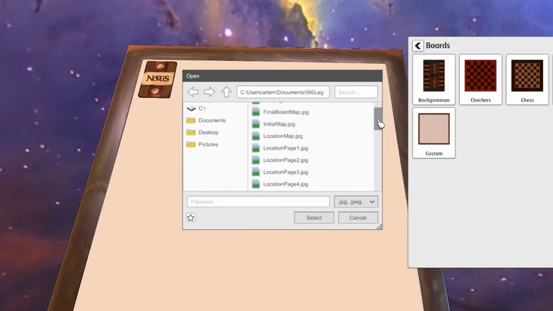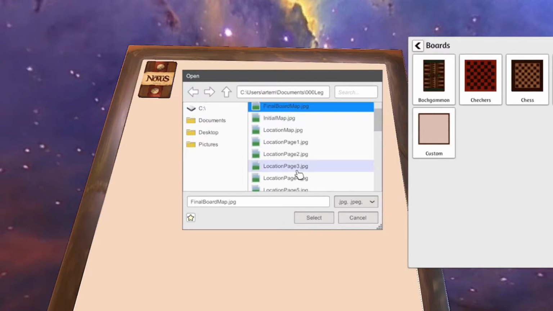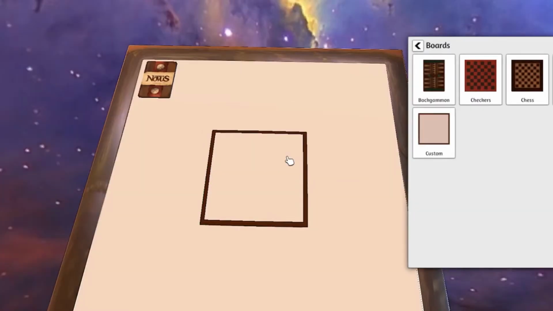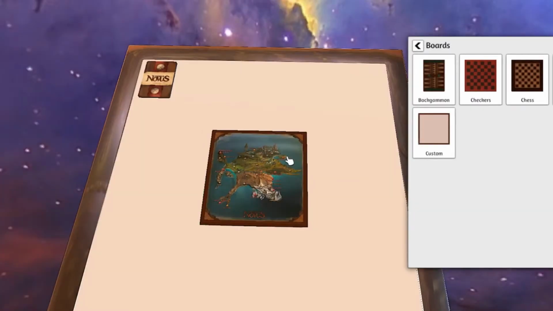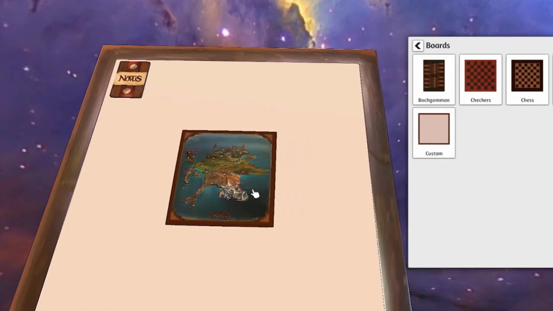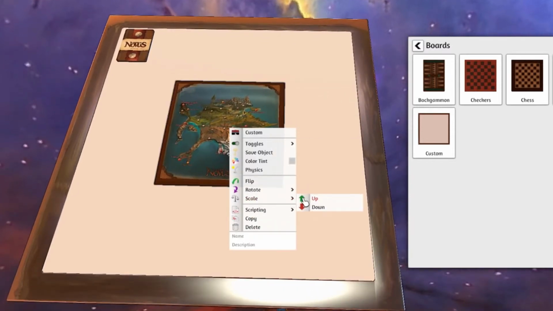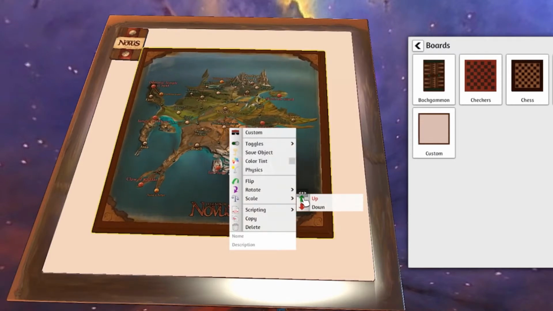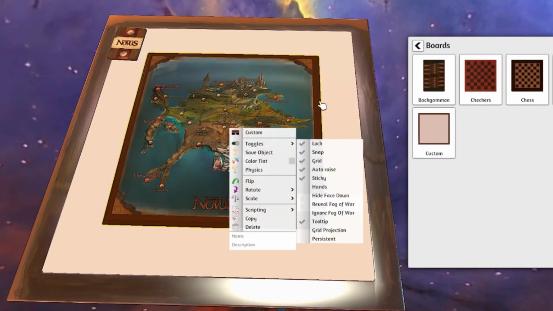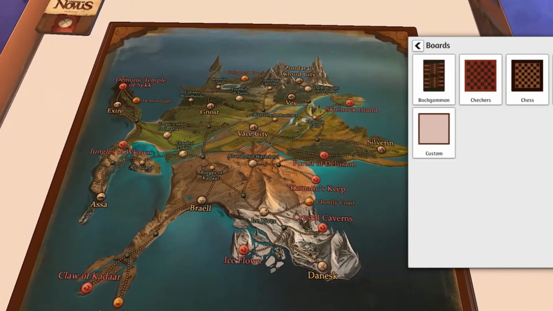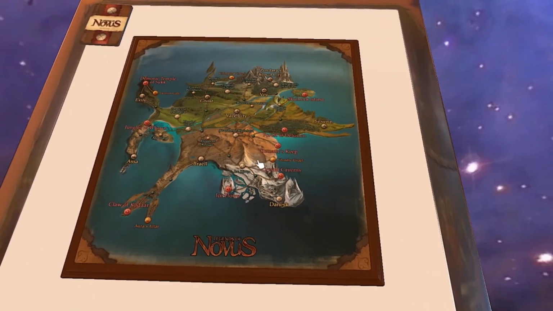So in my map, I have a final board map. I've already determined that this is how I want my board to look, and I import it, and it quickly calculates what it wants to do, and it creates a board for you. And just like the cards, you can make this board as small or as large as you want. Just keep in mind that the board is immovable. Once you get the board on there, you actually can't move it. It auto-centers on the table because it believes it's the focal point.